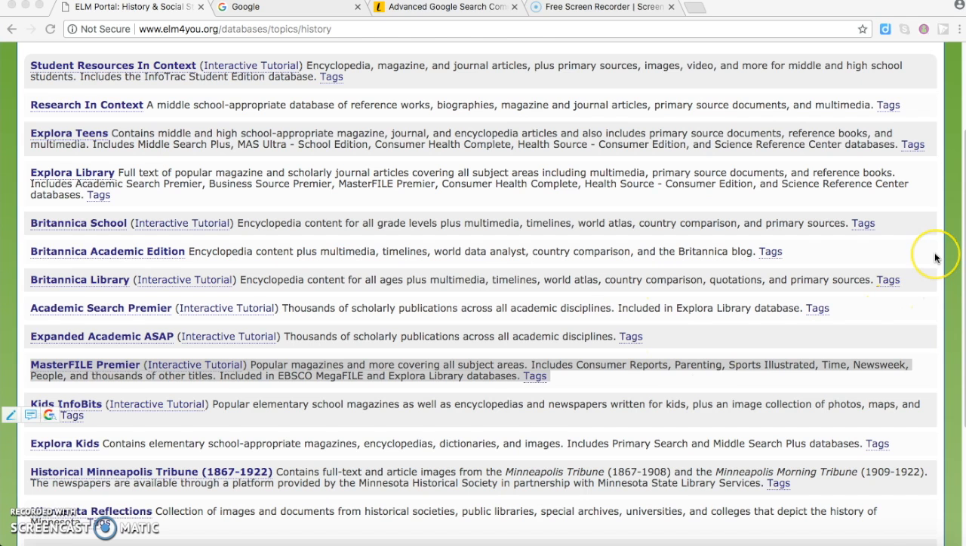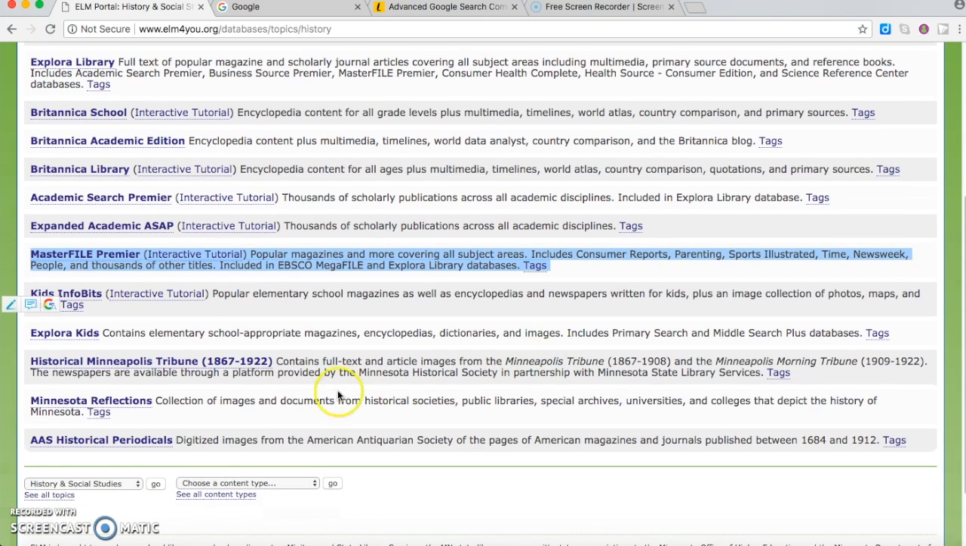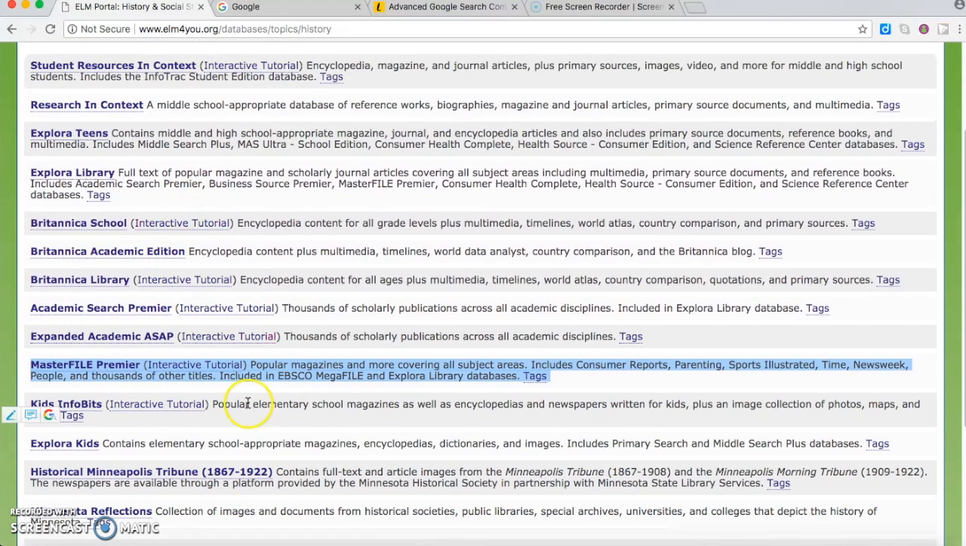So when I go back to this Elm4U database, I have some other ones that I'm going to look through. If I am doing research on a home in Minnesota, I might go through this historical Minnesota Tribune, which is some newspaper articles from 1867 to 1922. So that may show you some great insights as to what things looked like during that time, whether that is those home elements or what the house actually looked like. There's a lot of different options here that you can peruse through.